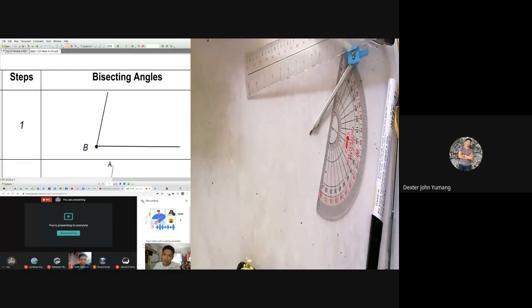So we will start our class immediately by continuing what we did last time. Last day we were able to bisect a line, and now we are going to bisect an angle naman. So kindly bring out your week 4, last numbers 1 and 2. If you don't have a copy, you may focus on the screen.